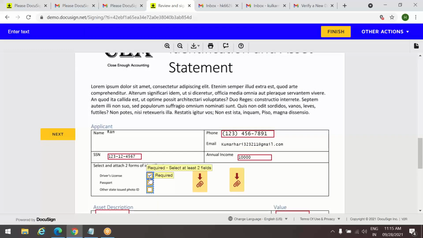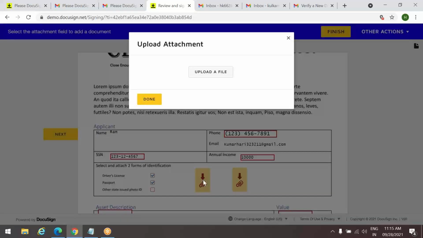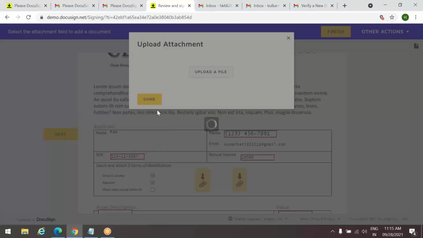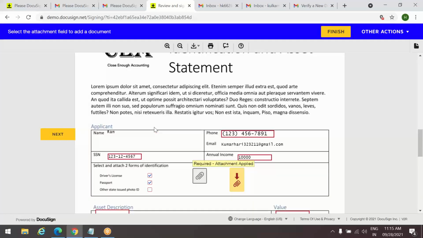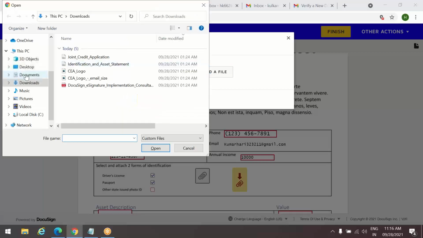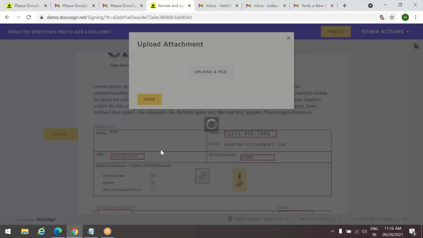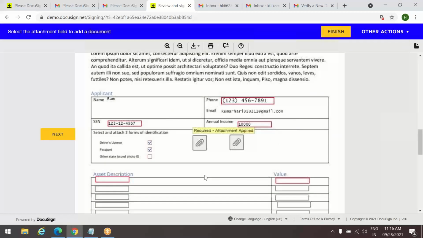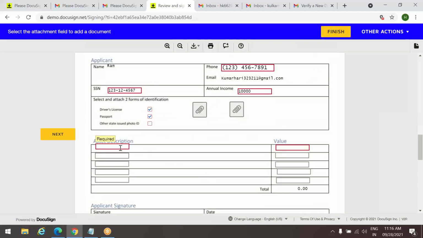Here also I'm selecting the two required fields, driving license and passport, and uploading the document. So I uploaded both the documents here in the co-applicant form. Coming to the asset description, these two are the mandatory fields which I told you before.